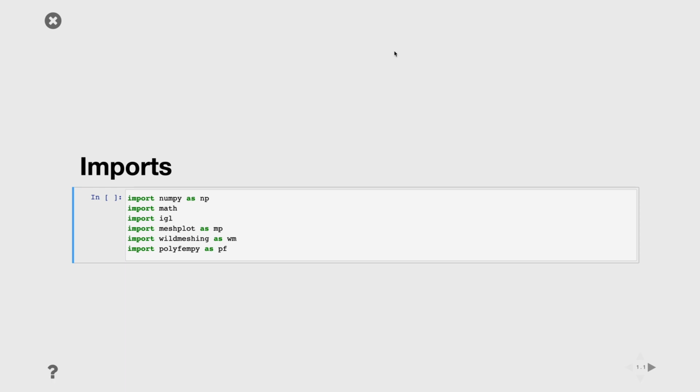So I will be using NumPy for the algebra, some math, for doing some basic operations, then libigl or IGL for loading data and manipulating geometrical data, wildmeshing for meshing, and Polyform for the finite element. So I showed you before an example in 2D, and since this is the ultimate example, I will be showing you an example in 3D. So let me just import these libraries by executing this cell.